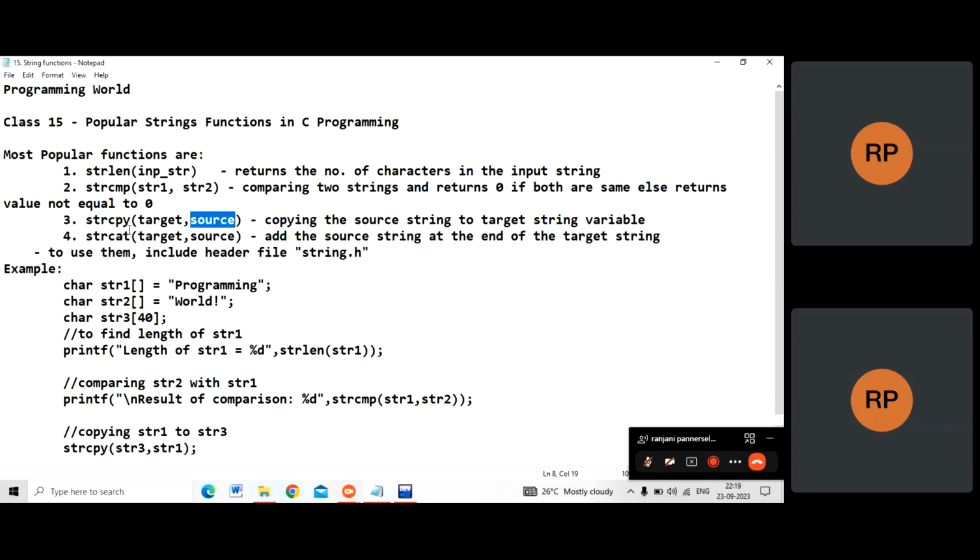Then the fourth one is string concatenation, in the sense of composing two strings into one string. That means we take one string and add another one to it. Here you can see that we supply a source, which is the second part, that will be added to the target part. So the target string will be affected by the source string, by appending the source string at the end of the target string. Okay, that is the meaning of this one. To implement all these operations we have to include the string.h file.